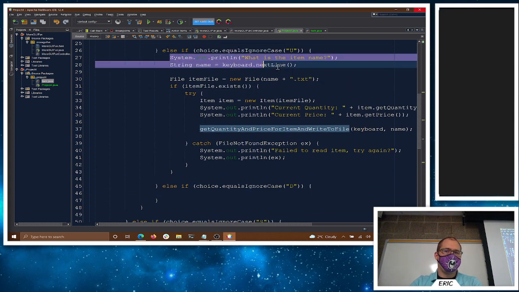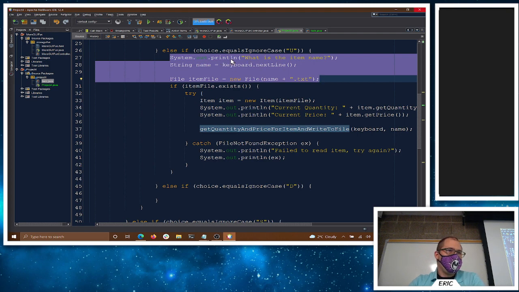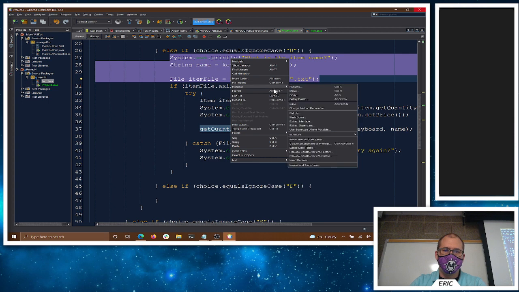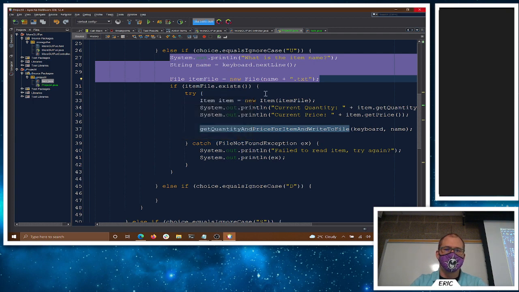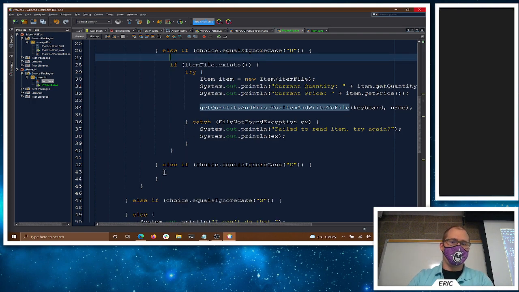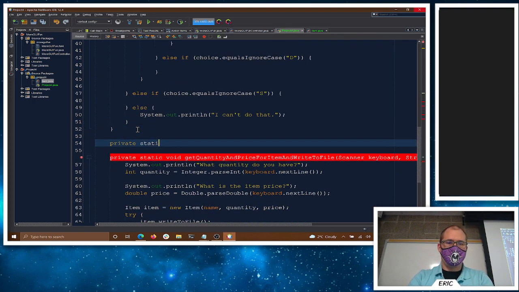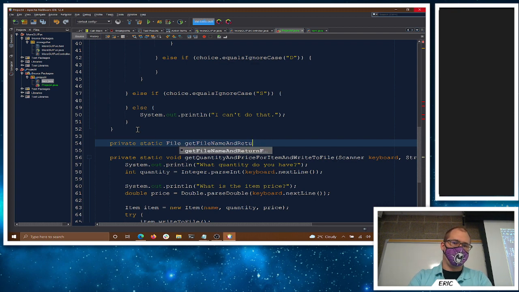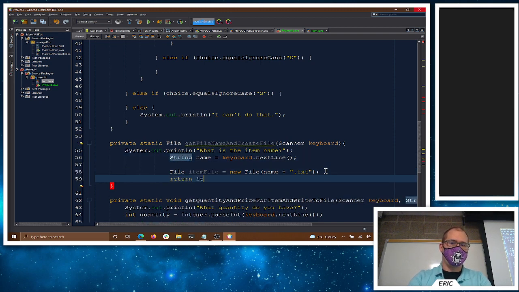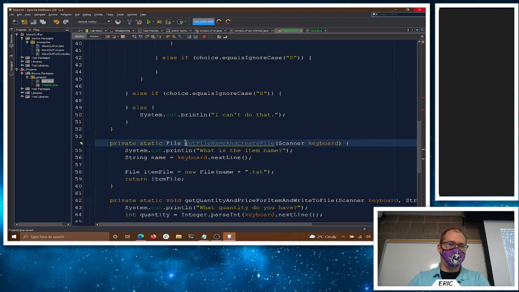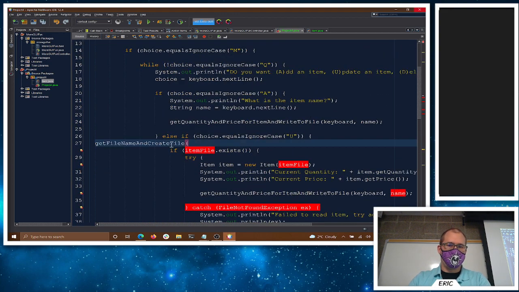So update for delete then, great. Let's get the item name and make a file out of it. Well, that could be a method too, right? So let's do that. Let's refactor, introduce method. Oh, too many return values. All right, I'll have to do it ourselves then. So we'll cut that out. We'll make a private static file, get file name, and return file. I don't know. Create file. Given a scanner for keyboard, maybe. Make the item file, and we'll return the item file. Cool. So we can get the file name. So that'll be my file item file equals get that given the keyboard.